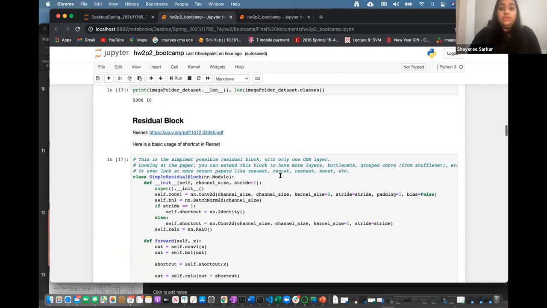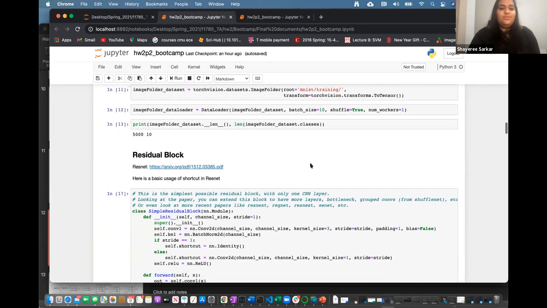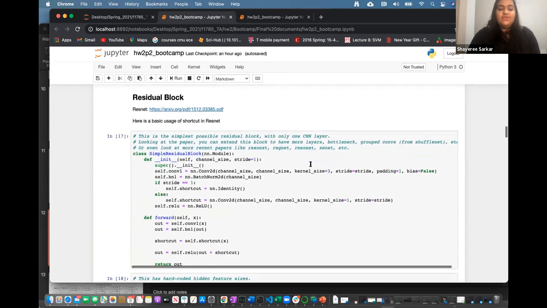I will just briefly go through the code. So now that you have all your images loaded and you have chosen your batch size, remember guys, shuffle equal to true during train, false during test. Choose your num workers according to the instance that you guys have got.